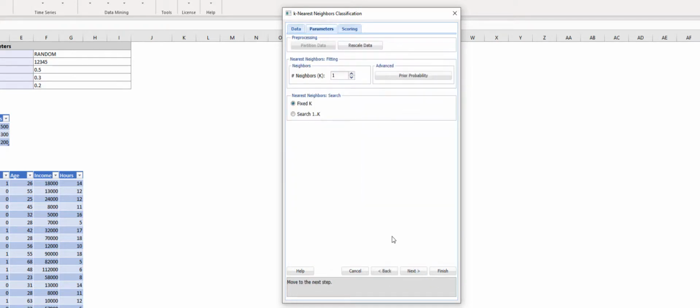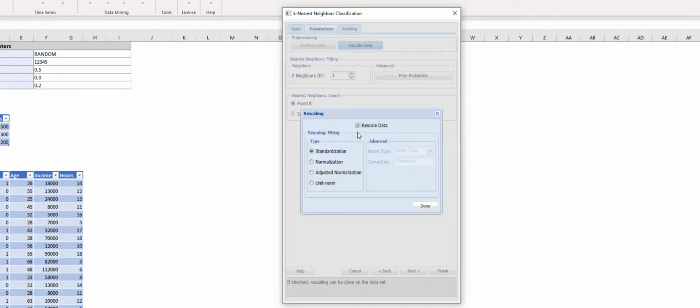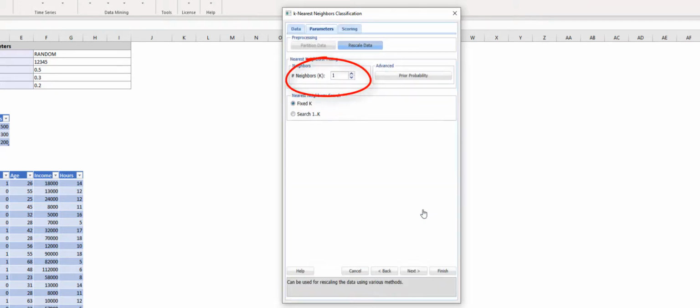In the parameters tab, click to rescale data. Check the rescale data checkbox. Select standardization and then click done. In the number of neighbors K box, input 10, and under nearest neighbors search, select search 1 to K. Analytic Solver will repeat the KNN algorithm with the values of K from 1 to 10, but only the K value that yields the best result will be used in subsequent steps.